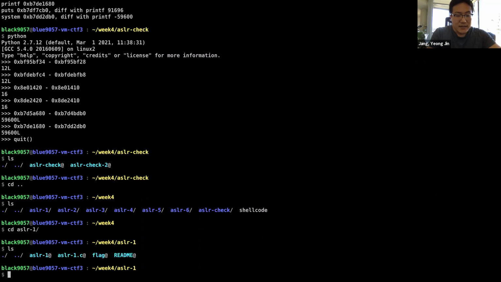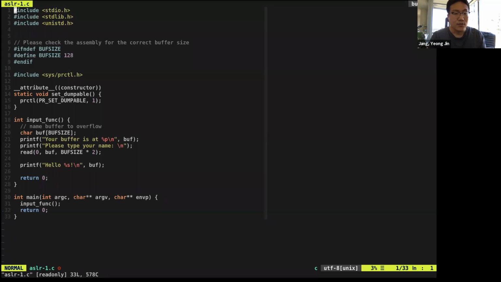And let's start with ASLR challenge 1, and let's take a look at the source code first. So this is the source code, and it's quite simple. Maybe you can recall this as the simple stack overflow challenge from week 3. Because in the main function, it directly calls the input function, and it has a buffer overflow vulnerability here. It reads twice the buff size, while the buffer is just the buff size. So it's just a simple buffer overflow case. Maybe you want to upload your shellcode into the stack space and then run it.